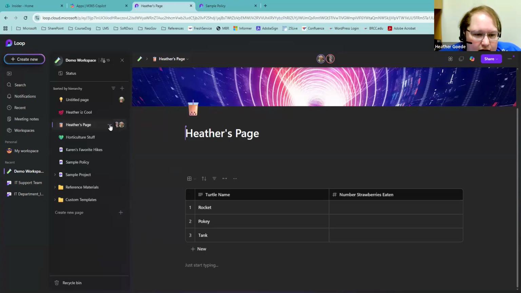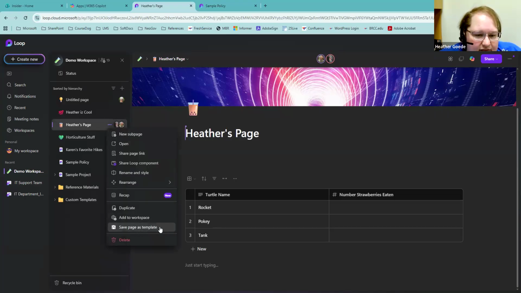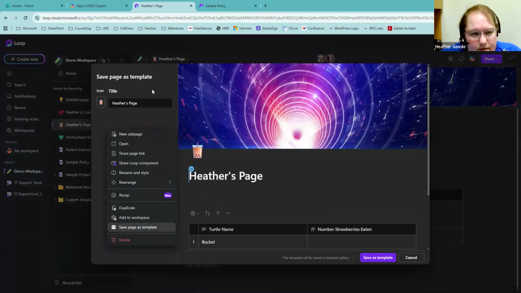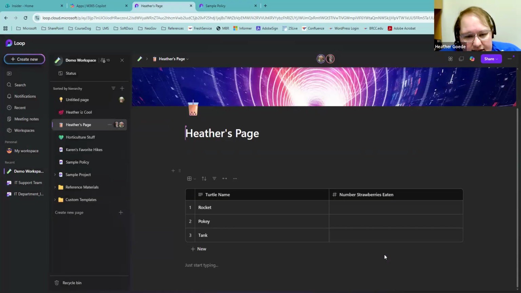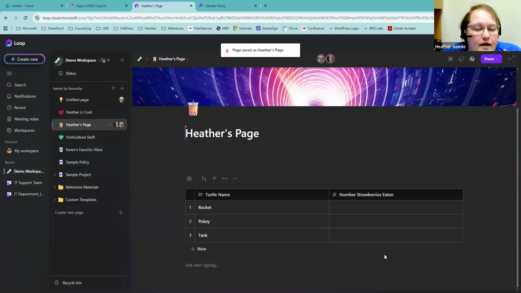Now that I've got what I want here, what we're going to do is click on the three little dots here and click save page as template. And then if I need to change the title or anything, I can do that. But if I'm happy, I can just click Save as Template here, and you'll see it's going to work on it for a couple seconds, and it's now been saved as a template.